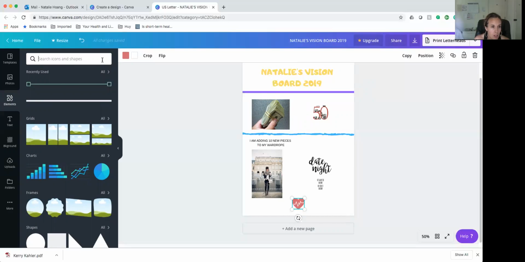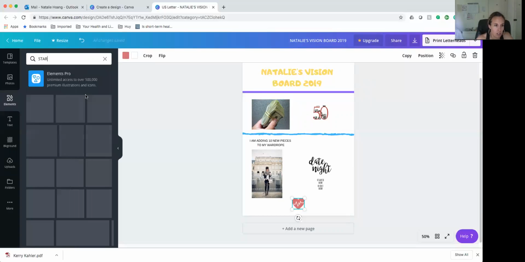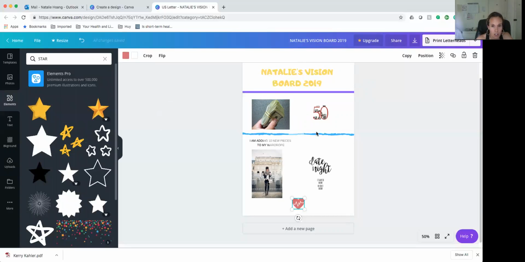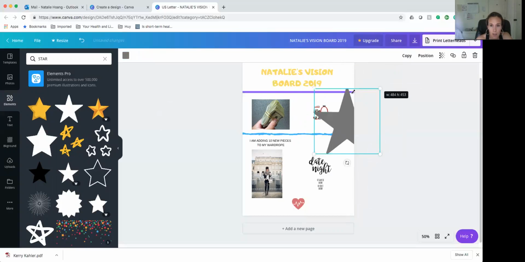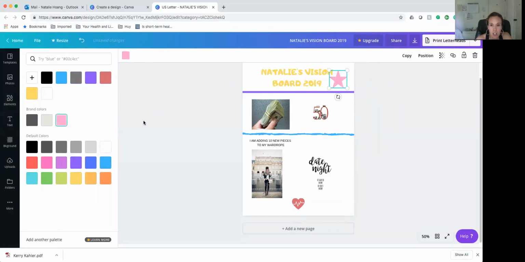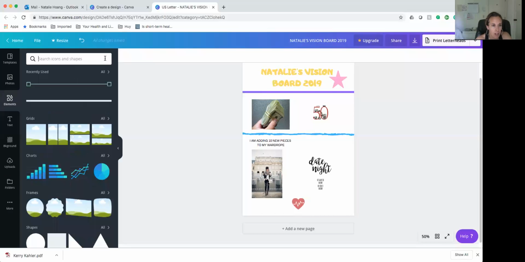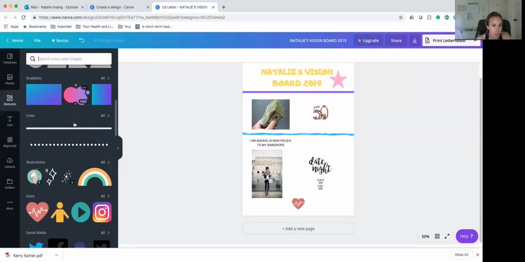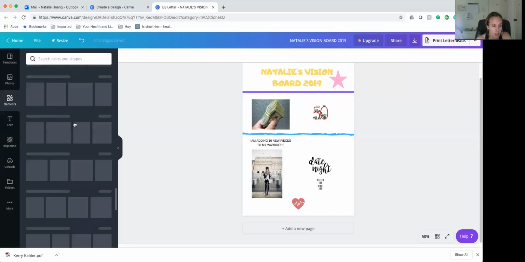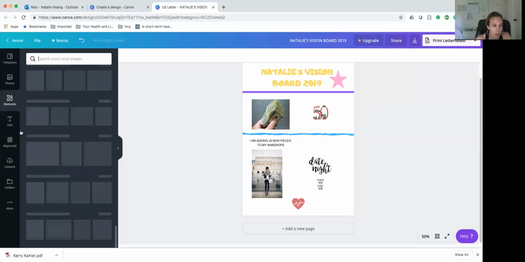You can search pretty much anything. If you wanted a star, you can just type in star and throw a star over by maybe your title. And of course you can color anything in these icons. If I wanted a pink star, you can do that, which is pretty cool. So that's pretty much elements. It's got a bunch of different cool things you can use to pimp it out with.